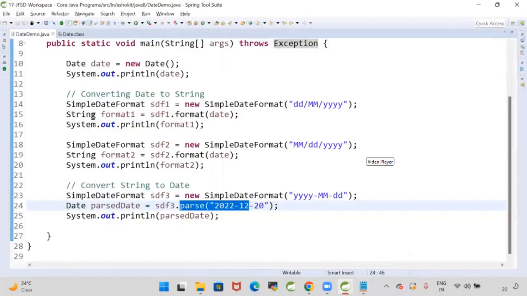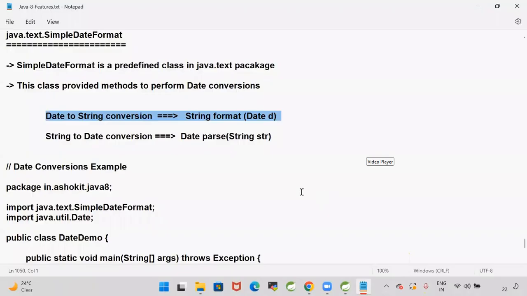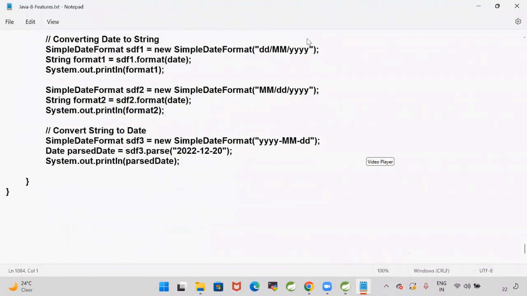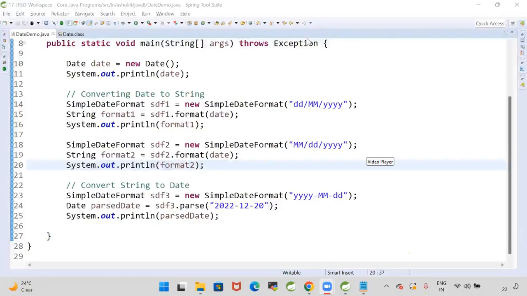Okay, here I have given one example. This is converting date to string. This is converting string to date. Guys, can you see any problem here? Is there any problem in this approach? Yes, there is a problem, right?